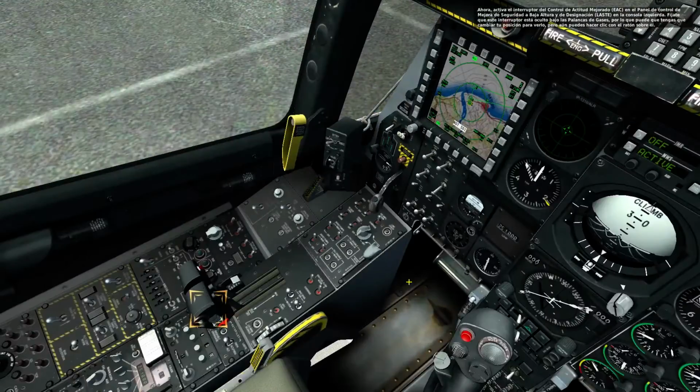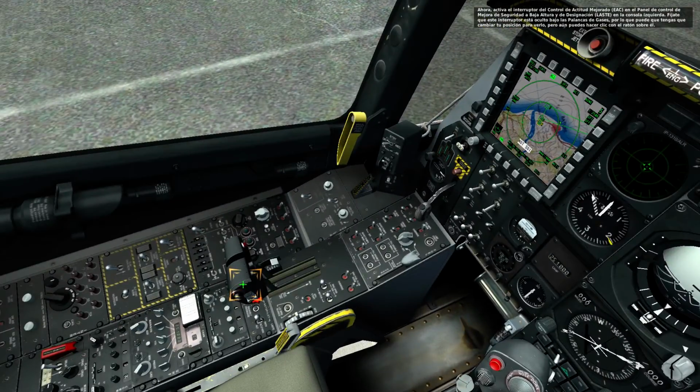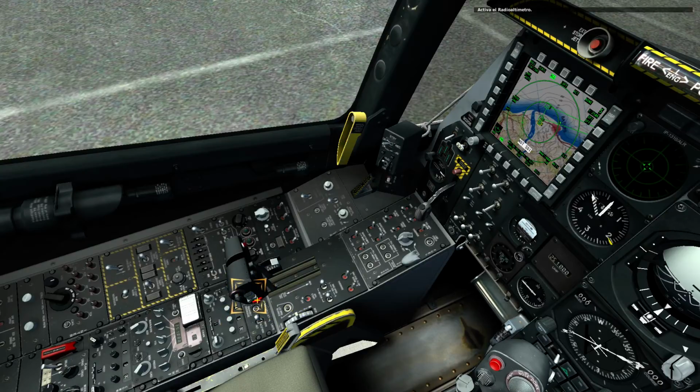Next, arm the Enhanced Attitude Control, EAC, switch on the Low Altitude Safety and Targeting Enhancement, LASTE, panel on the left console. Note this switch is hidden under the throttle, so you may have to shift your view position to see it, but it is still clickable with the mouse. Turn on the radar altimeter.